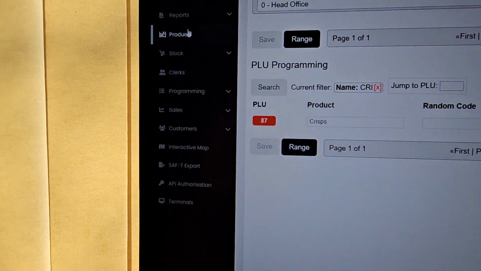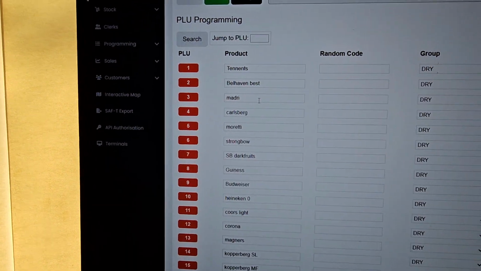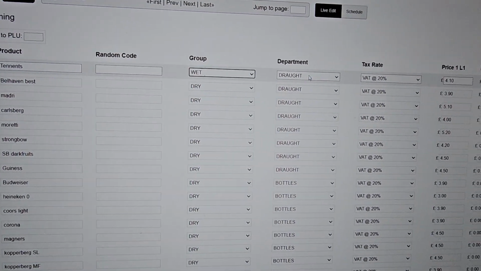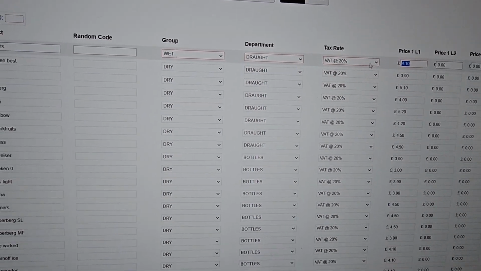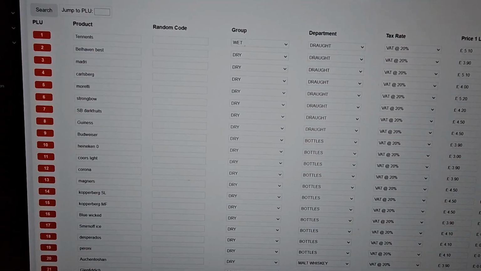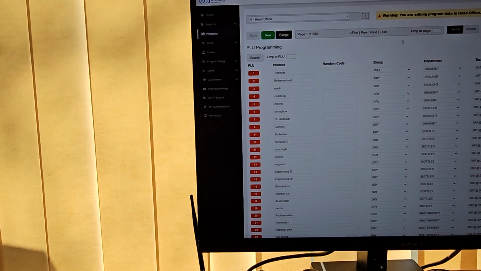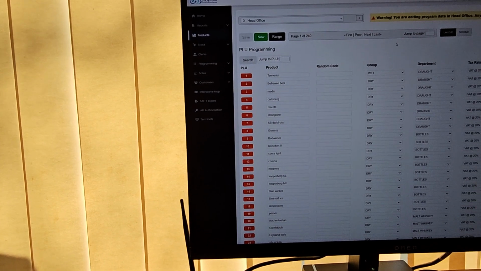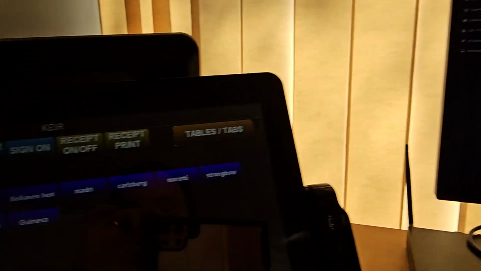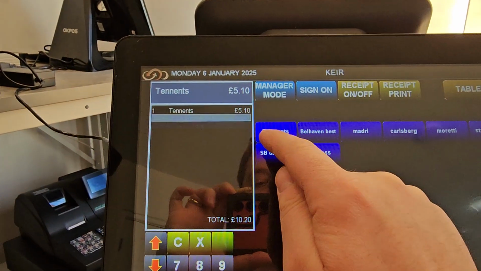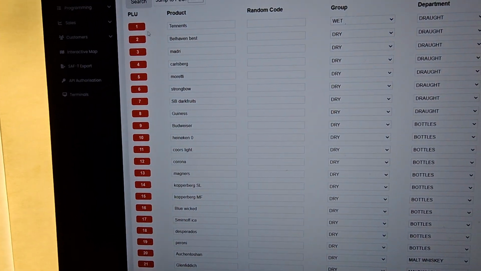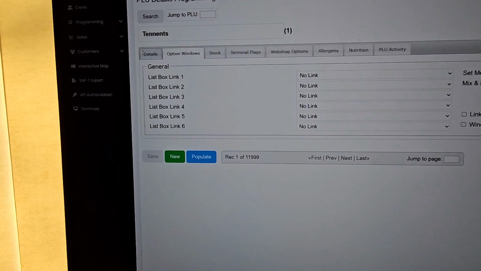Then you can go into products. In here, this lists all the products, so I can go tenants. This would be linked to the wet group, draft, VAT, and then this is where you change the price, 510. So if I change that price, that will immediately change on the till. So then I can go on the till and alter that for you, which is as simple as just pressing the product. So if I go on the till now and press tenants, it's now 510. So that's real time.